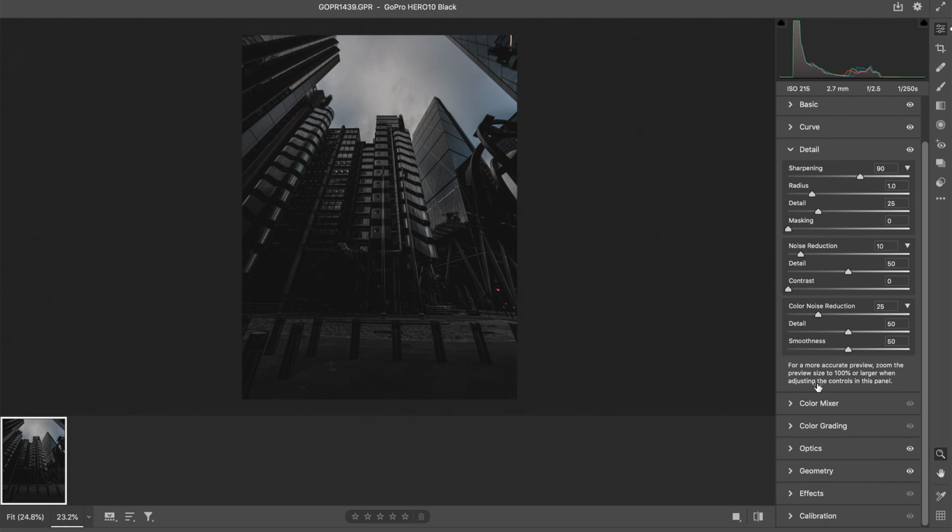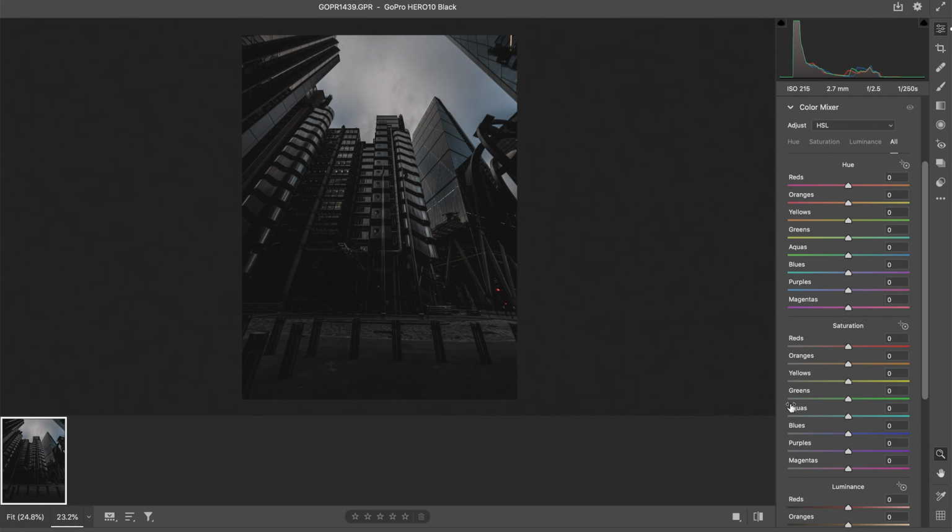So we'll keep that at 10, and we'll leave that there. So this is the color mixer, and this is for me where the magic happens in every photo. I noticed a little bit of red in the picture, and I want to work on that and bring that out a little bit more.